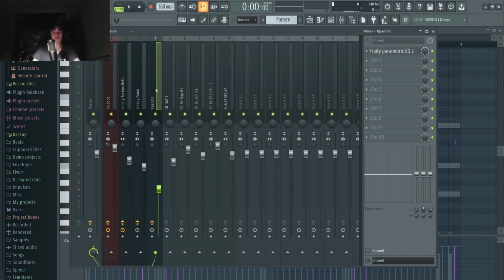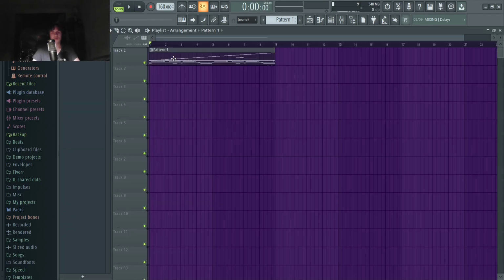Then we can add in the drums, and the drums you just got to make sure that they're super hard and that they're knocking and they're loud. This is what it sounds like. And that's pretty much it for the beat.